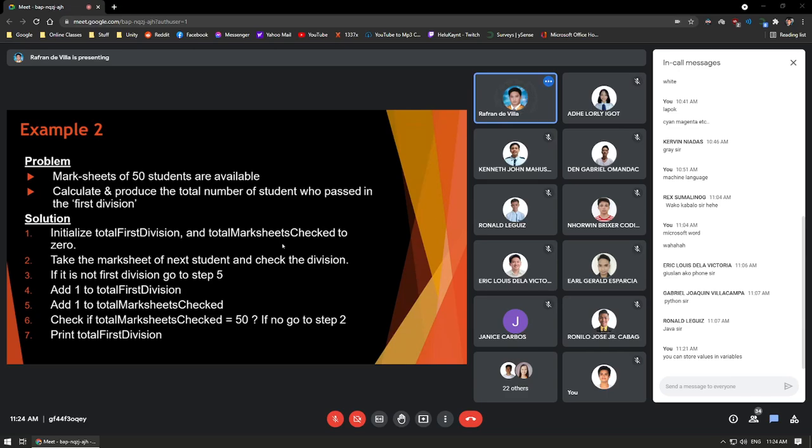Okay? And that, guys, is your algorithm for creating or solving the problem that states that you are to count the total number of students who pass the first division from the mark sheets of 50 students. Okay? So that is an algorithm, guys. Okay? So it will tell the computer step by step how we are to solve the problem.